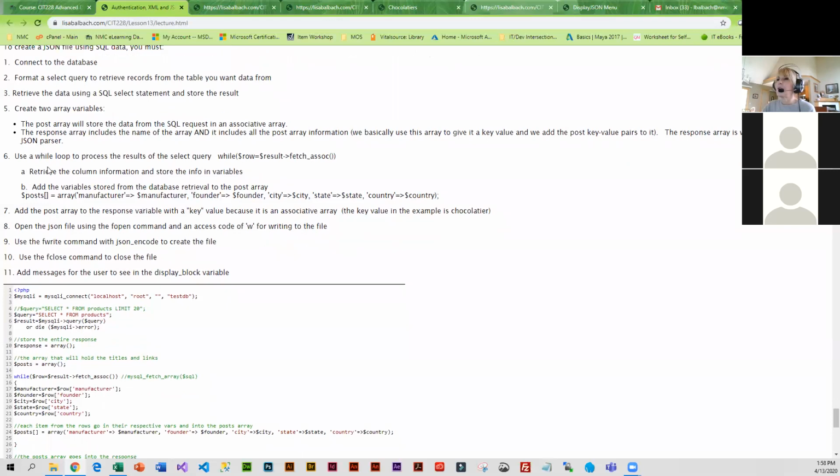We're going to have a while loop that processes the results. It's going to look something like this. And then we're going to retrieve the column information, and we're going to store that in variables. And we're going to add the variables that are stored from the database to our post array. And that will look something like this. So here's our post array. And then we have the manufacturer, the founder, the city, state, and country.